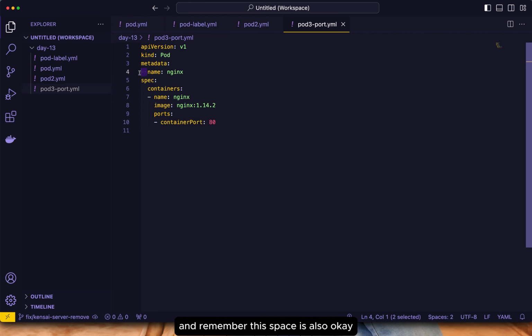And remember these spaces also. Two spaces every time, like if you write inside the container in YAML format. So remember name, this is Nginx, and image equal to Nginx 1.14 and ports. On each port, we have to expose this particular container. So container port 80. So this particular pod will expose container port 80.